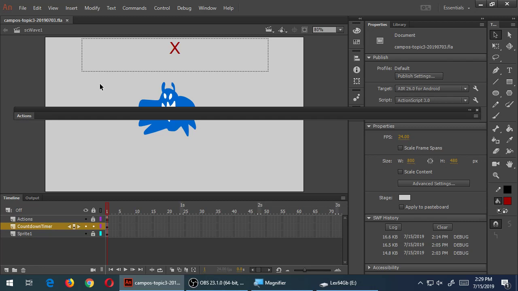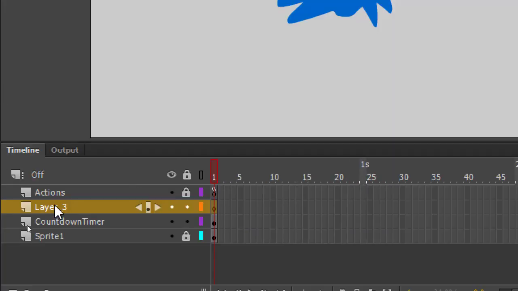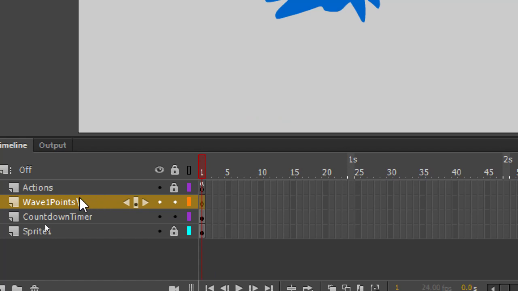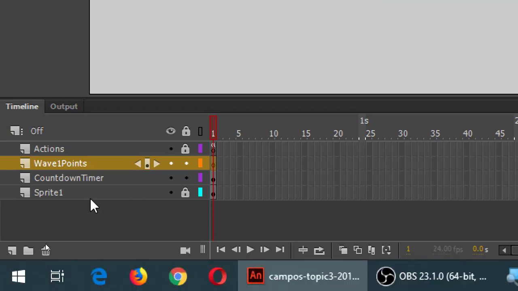So let's go back to our wave one, and let's create a new layer so that we can put a little thing that keeps track of our points. So new layer, we'll call this wave one points. So a new layer where we're going to put a box to display our wave one points.